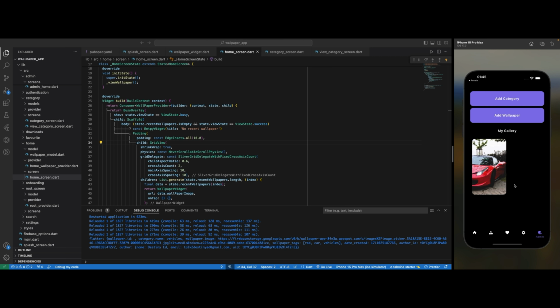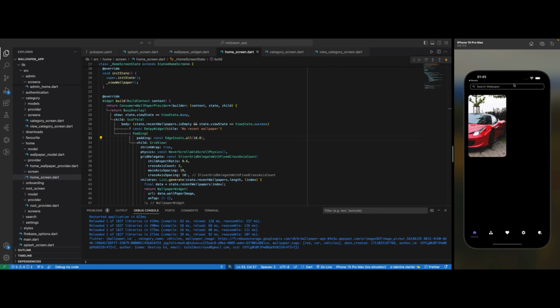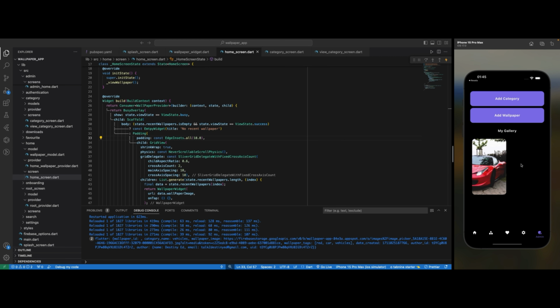Okay, and so in the next video we are going to look at creating the search UI, so that users should be able to search data, right, from here you should be able to search wallpapers. Okay, so I'm going to go ahead and add some wallpapers. So in the next video you're going to see a lot of wallpapers, and then we can go ahead and make this search functional.